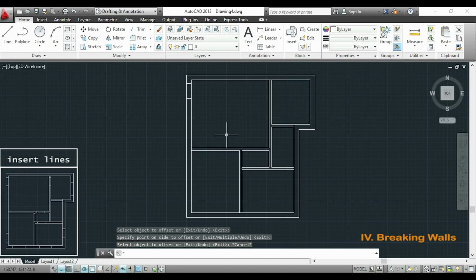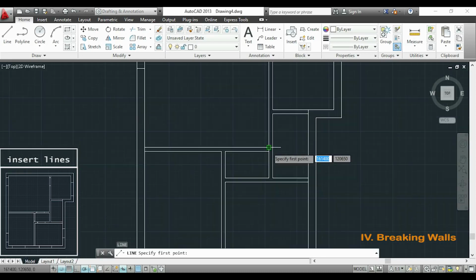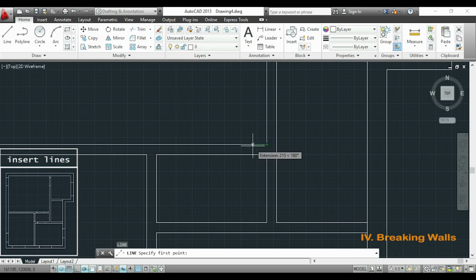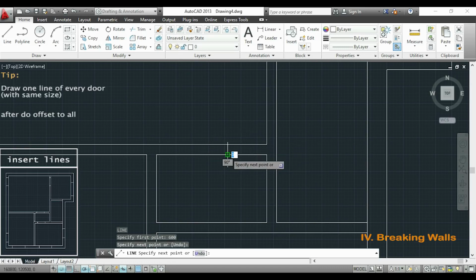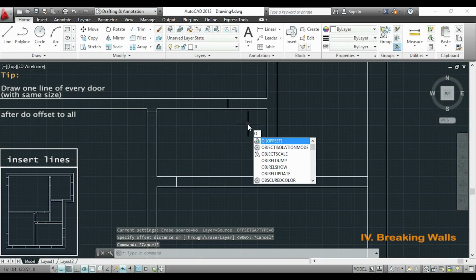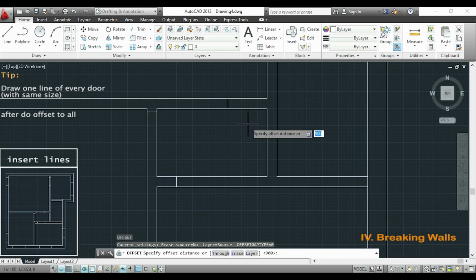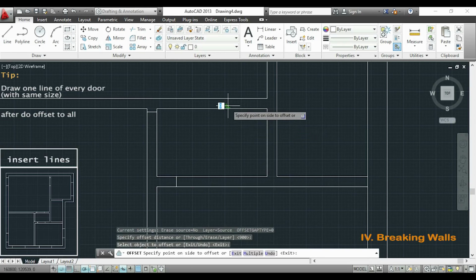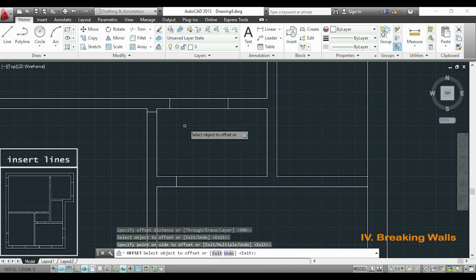Now I want to show you another technique that I think it's very effective. If you have several doors with the same size, I can simply draw the first line of each, I can type offset and I can do this for all of them in a row. You can save time if you have large floor plans.